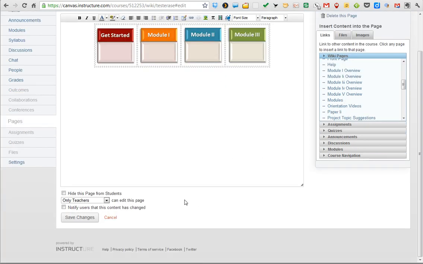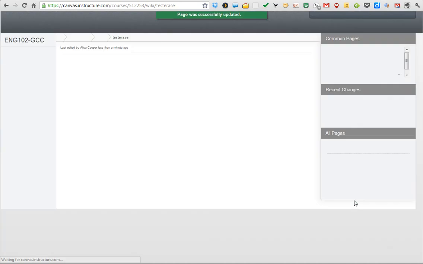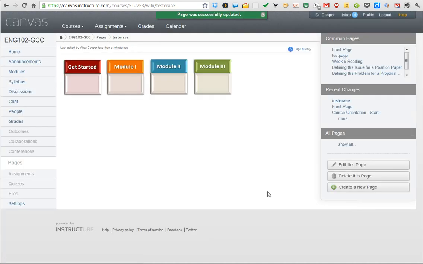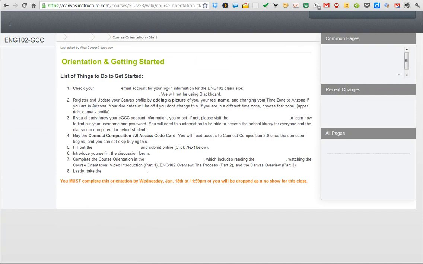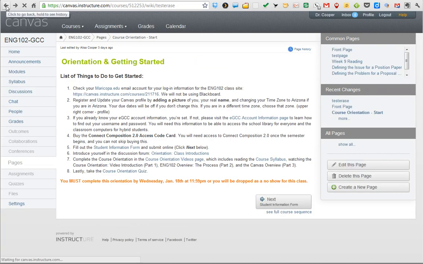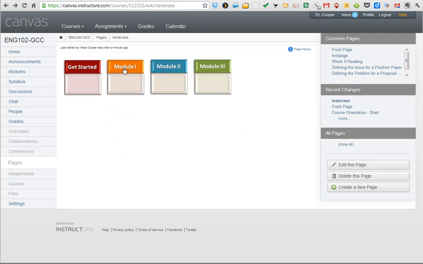So now I can go back. Click Save Changes, and now, drum roll please, there they are. See how they're kind of off to the left? Every time I try to center them, they automatically go back to the left. So I don't know how to help you with that. But anyway, now that I click on it, these links go to the pages that I wanted them to go to, which is kind of nice.